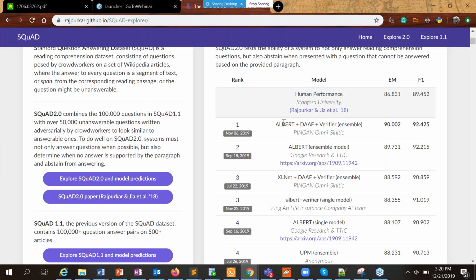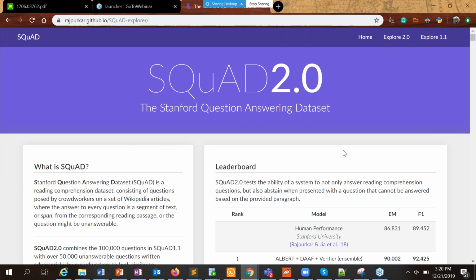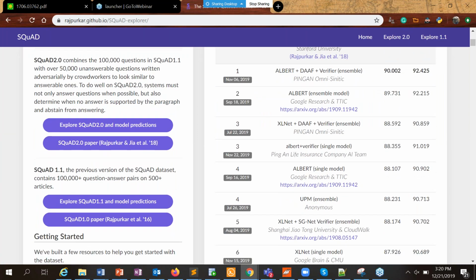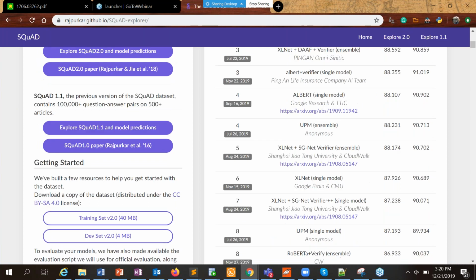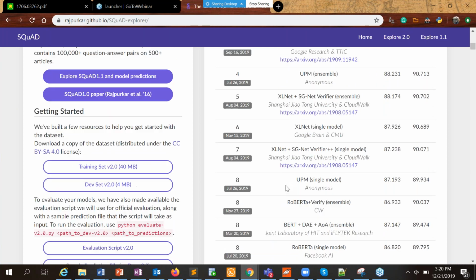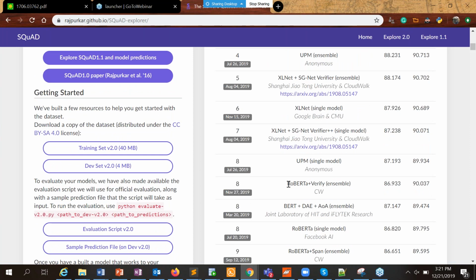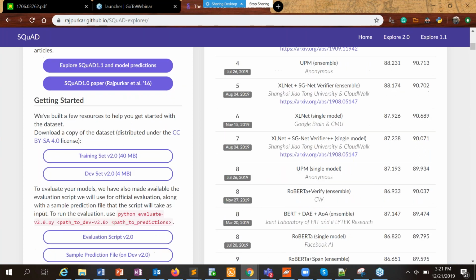If you see this page, this is the leaderboard as of November 6, 2019, and the top performers are here. BERT was near the top until March, and RoBERTa came after that. But XLNet is doing very well.